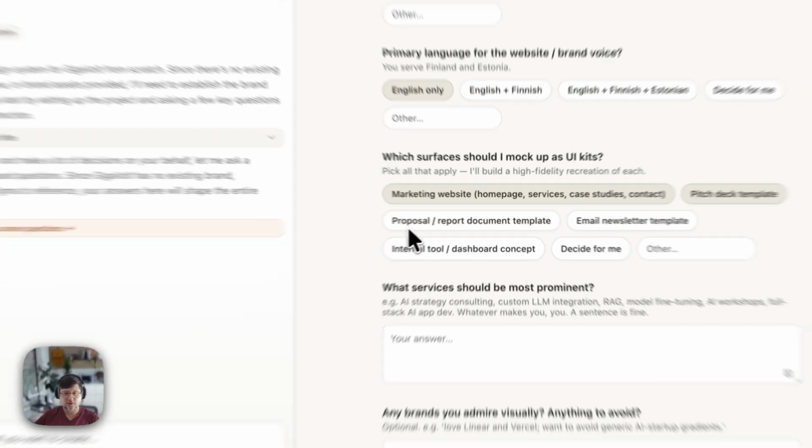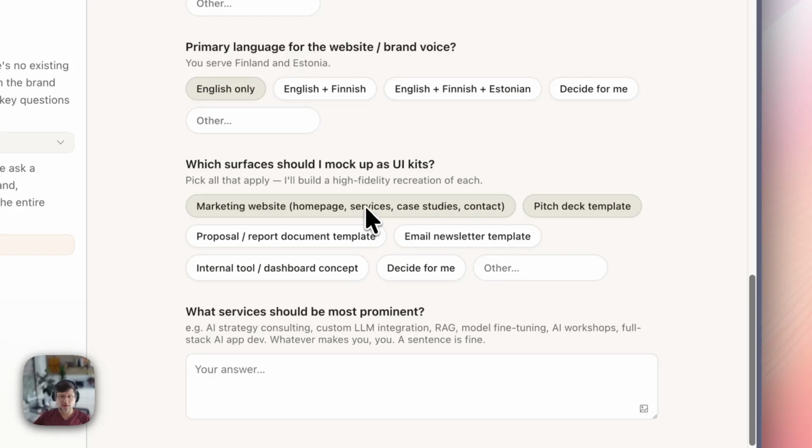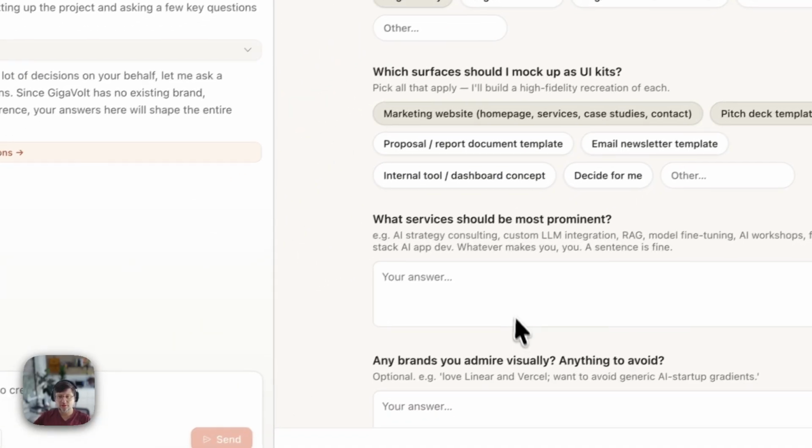As you can see here, it can create a UI kit for a proposal, email newsletter, and stuff like that. But obviously it will take more tokens. So you don't have to do everything at once. You can just do a pitch deck maybe in the beginning, or a marketing website. But I'm going to choose both here.